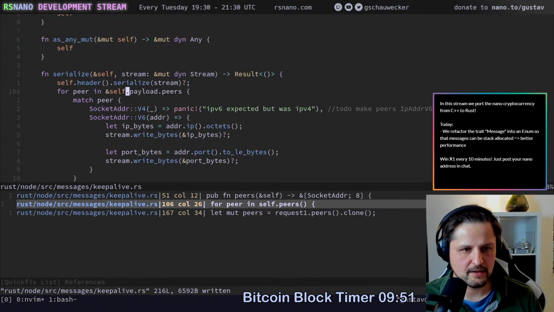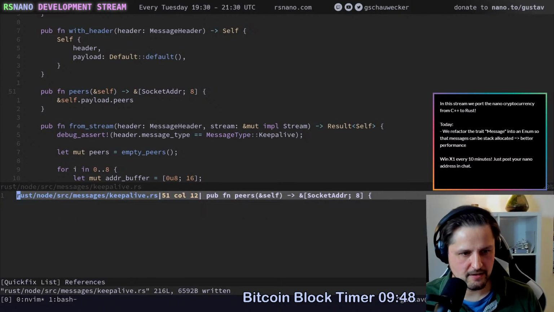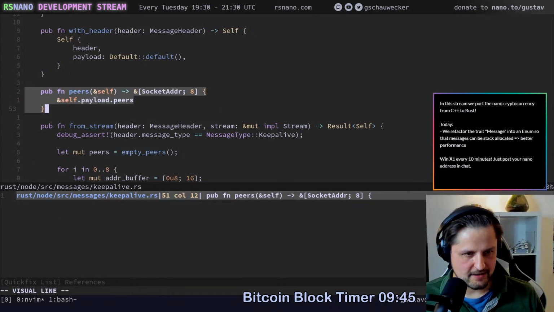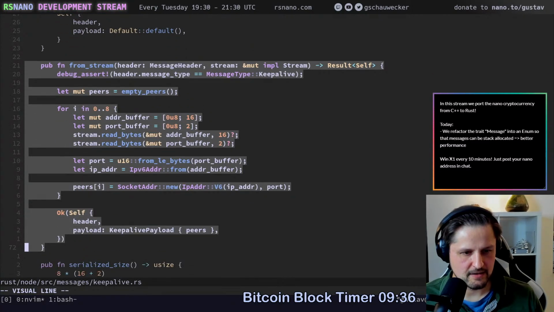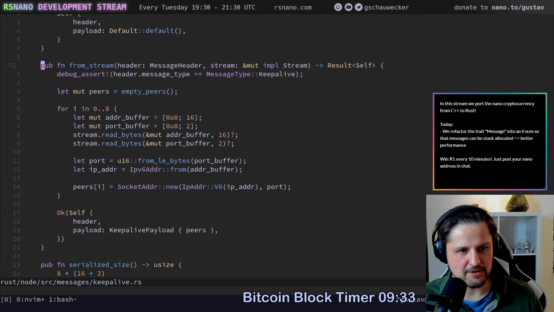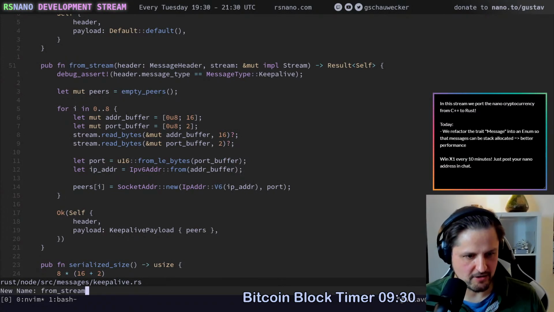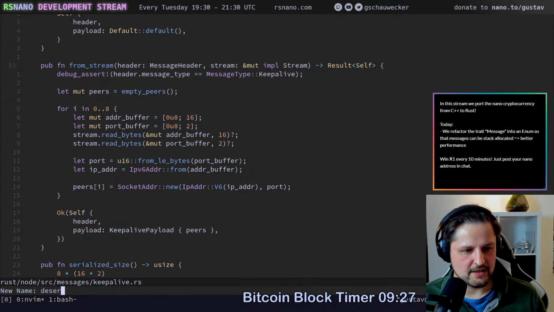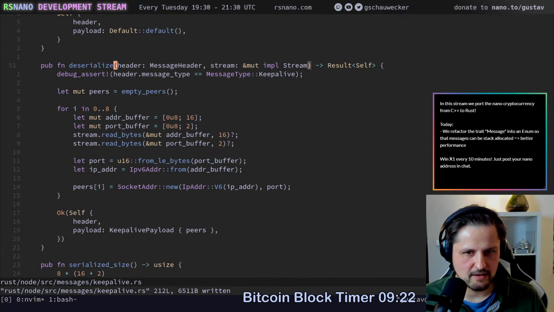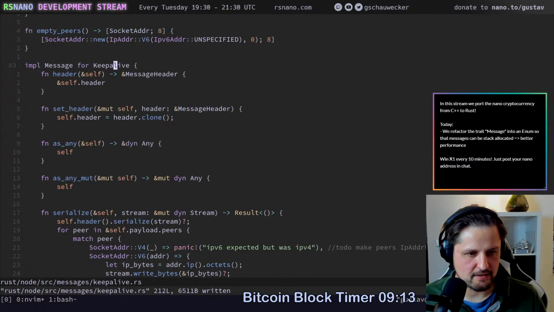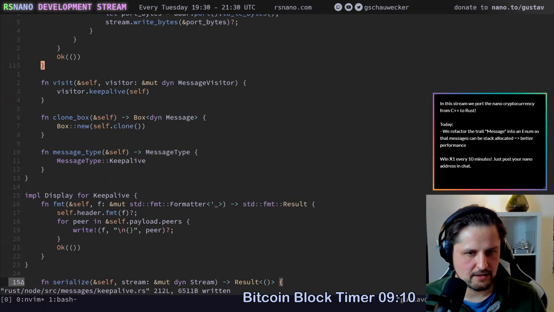Okay, so I think that's it with the peers function. No more usages, and let's delete it. Now we just have this function that deserializes the message, and I want to rename it. I don't want to rename it from stream. I want to call it deserialize. So it takes a message header and a stream and it returns result self. So what can be the next step now?